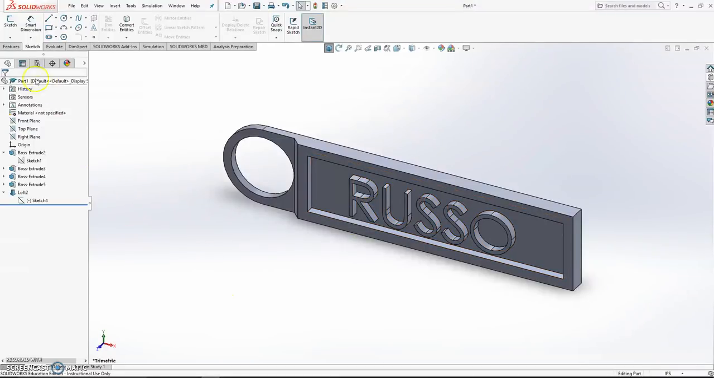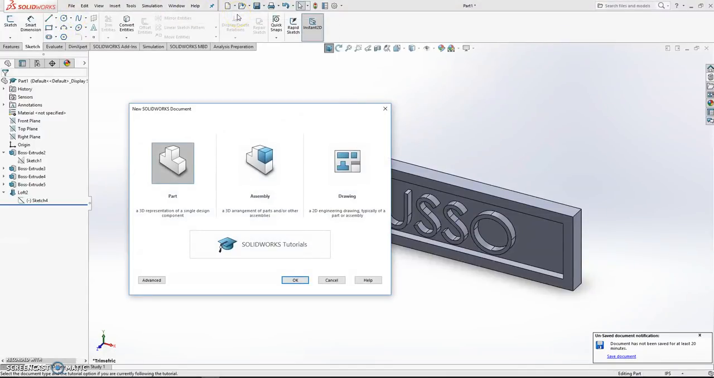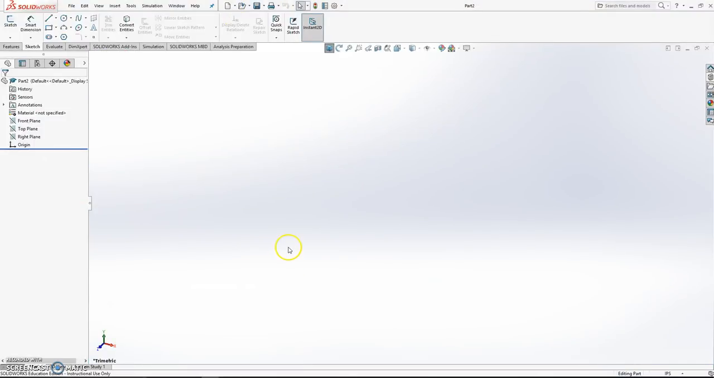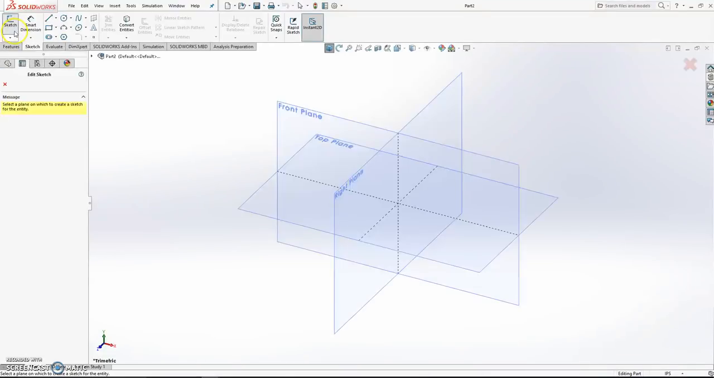So let's get started. The first thing we have to do is create a new part. So I click on the new symbol and part, okay. Now we have a blank canvas, and we need to create a sketch. So the first thing we have to do is click sketch, okay. And when you click sketch, you see these three planes open up: the top plane, the front plane, and the right plane.